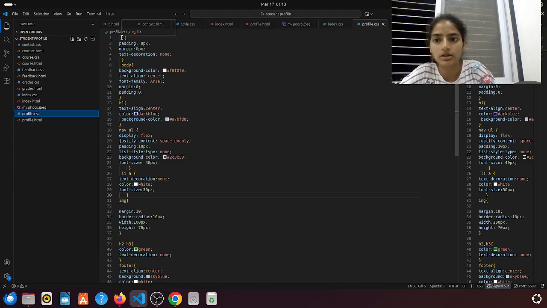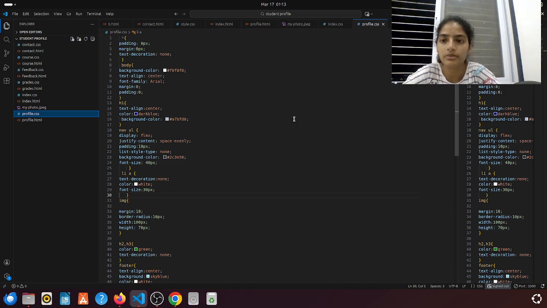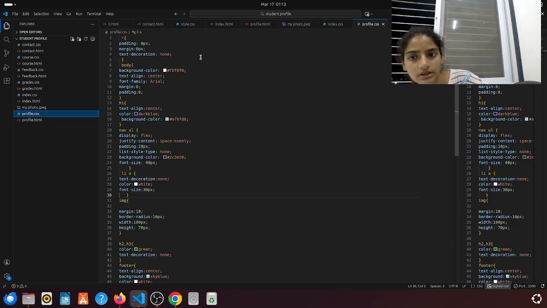So this is the universal selector, using shift plus star. We write here anything, and it's applied to all the pages. So padding, margin, I apply here, and text decoration none. Padding is the inner part of the page, and it maintains gaps in the inner parts, and margin is the outer part of the web page. It maintains the outer space of the page.